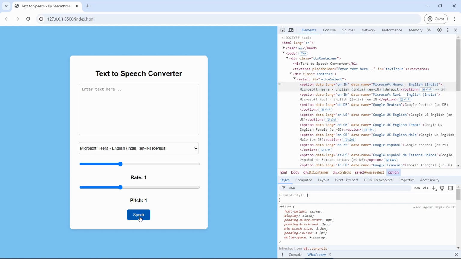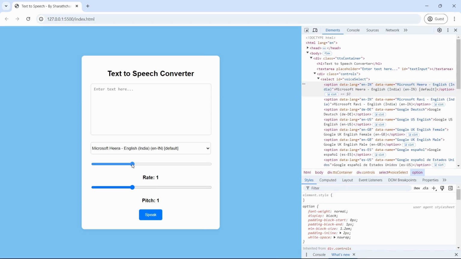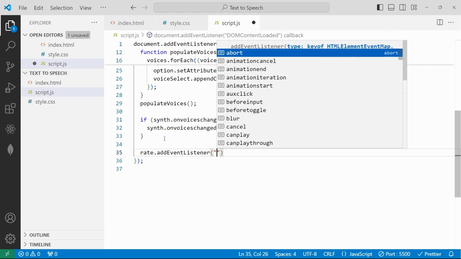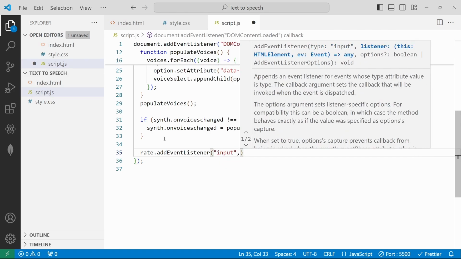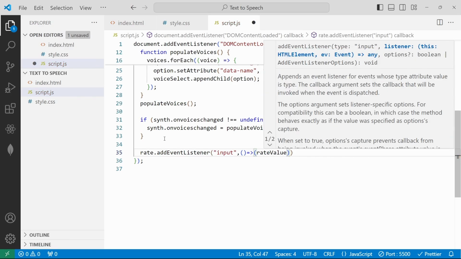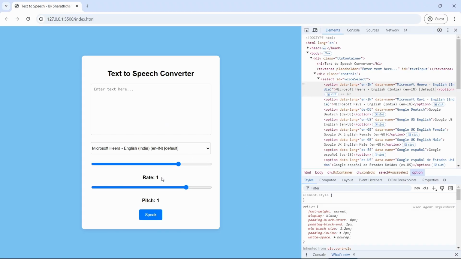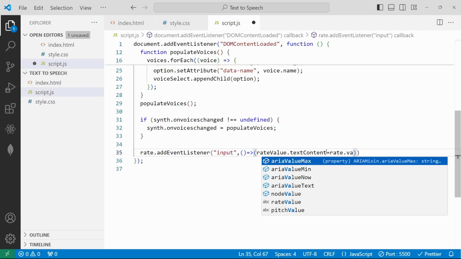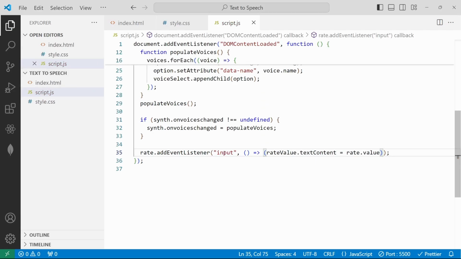Now once we click on speak, we need to start speaking with the help of the given text. And whenever we change the rate, the value also should change, right? First we'll fix that with the help of rate dot add event listener of this input. With the help of a function inside this, we'll add the rate value dot text content. This rate value is the label of this span tag, and then equal to rate dot value. This rate dot value is from that particular range element.